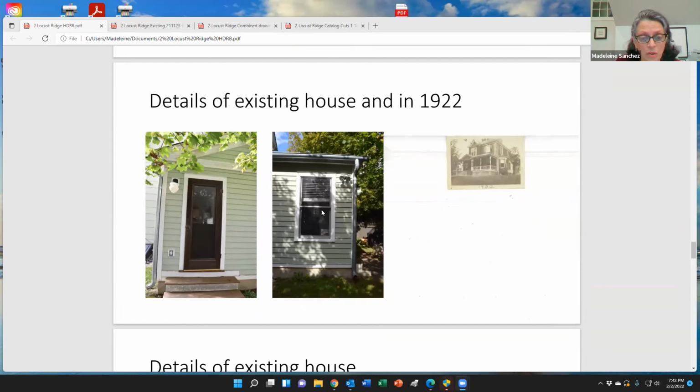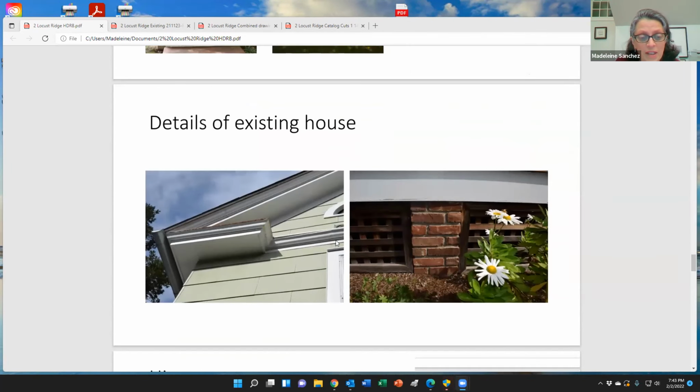All the windows are 1/1, which means there's 1 pane and 1 pane. And then this is the window trim, the casing, which is a flat 4-inch casing. And then this is the historic sill. And there are other details that we're going to emulate. One is this colonial cornice and eave molding and the half round gutters that are there.